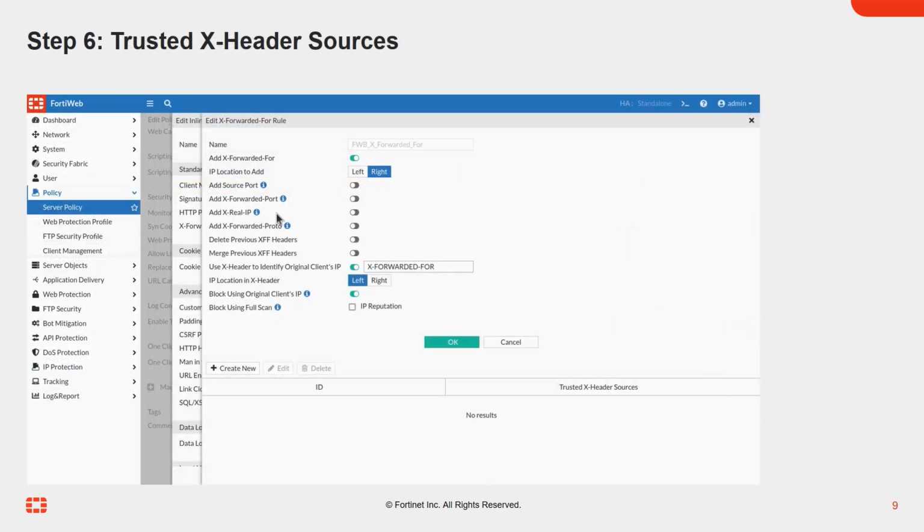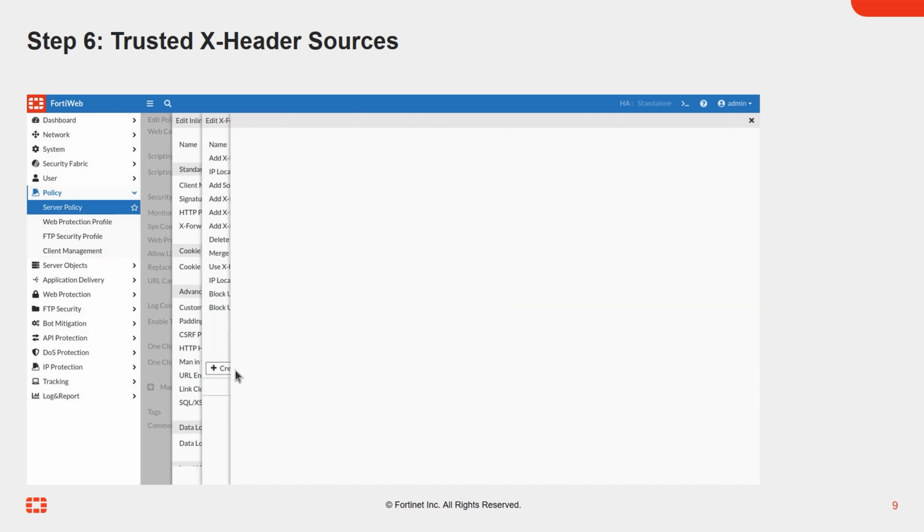In the selected X-Forwarded-For rule, click Create New button. It allows IP, IP range, and IP group. Taking IP group as an example, we select the IP group which are trusted. Click OK to save the change.